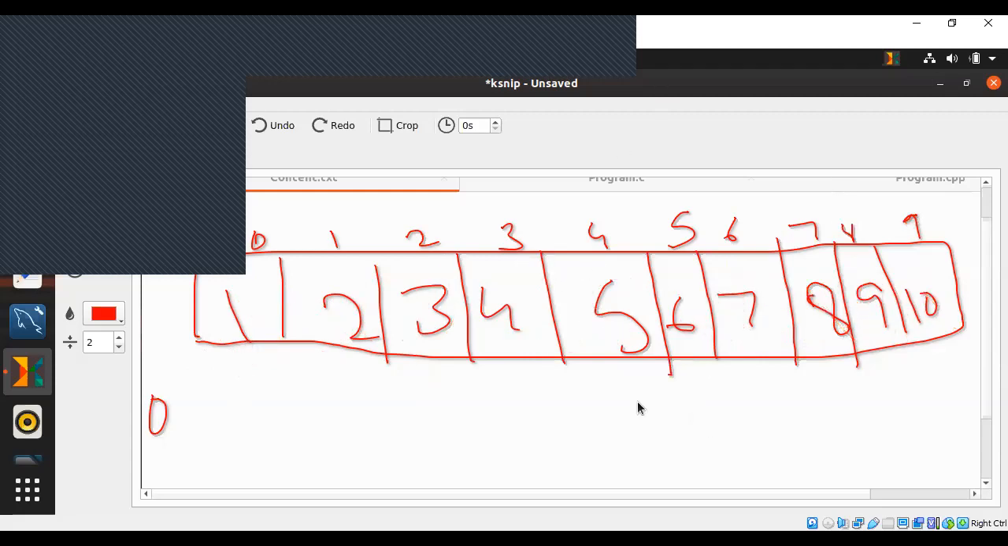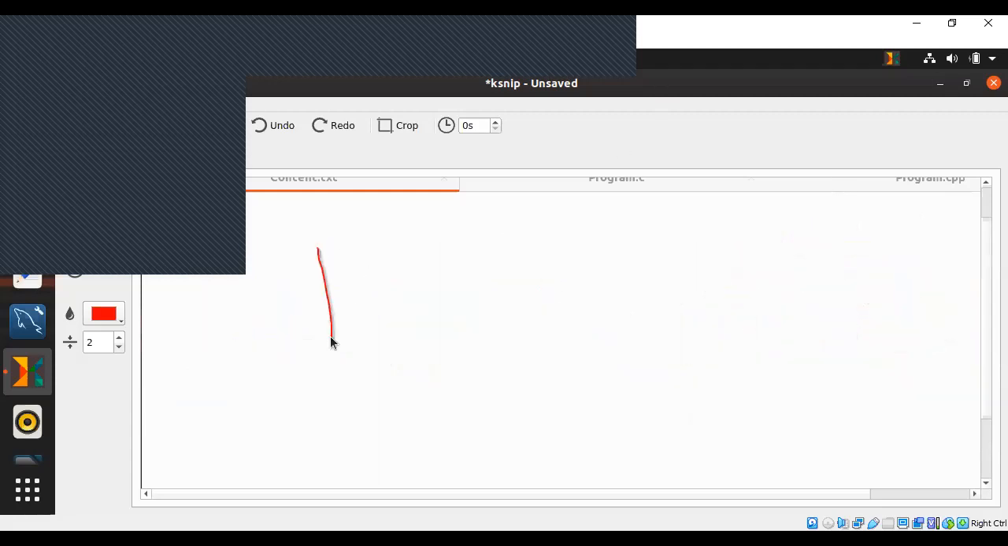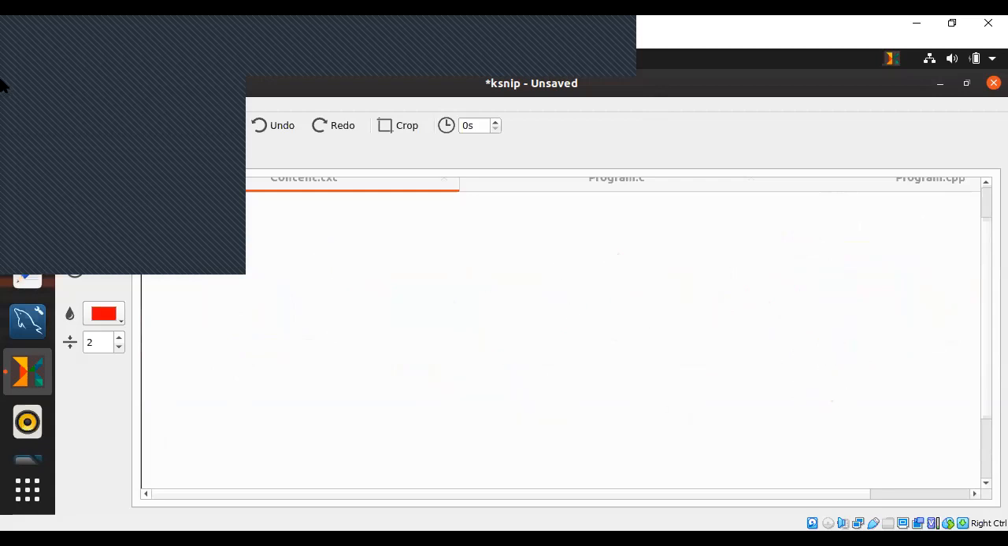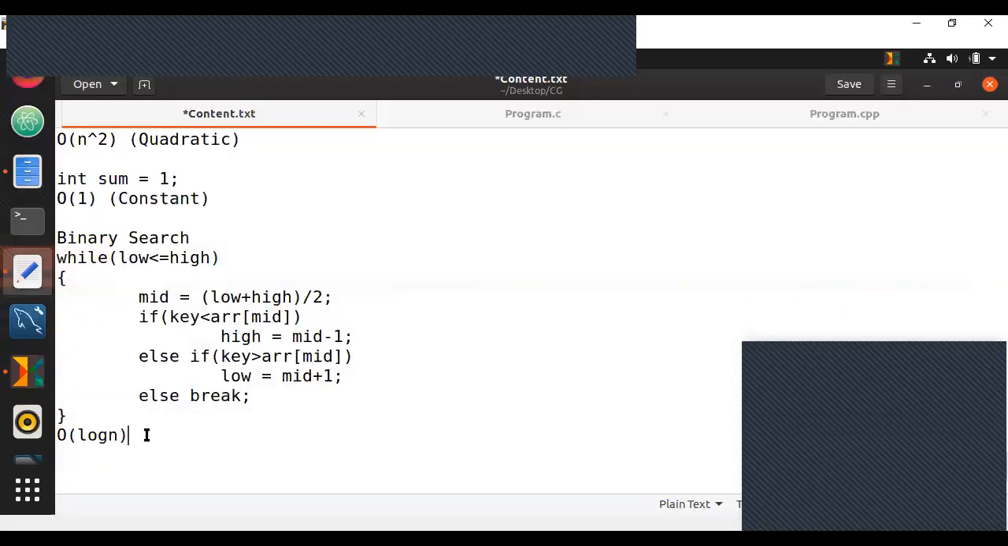So like this, if you figure out and calculate, it will come up to something like log base 2 of n nearly. So for 16 elements, you take somewhere around 4 steps. It could be slightly plus 1 or it could be slightly minus 1. But since it is somewhere close to it, technically we call it as big O of log n.